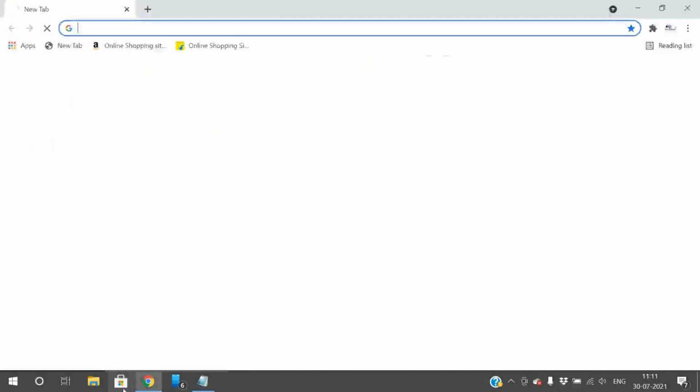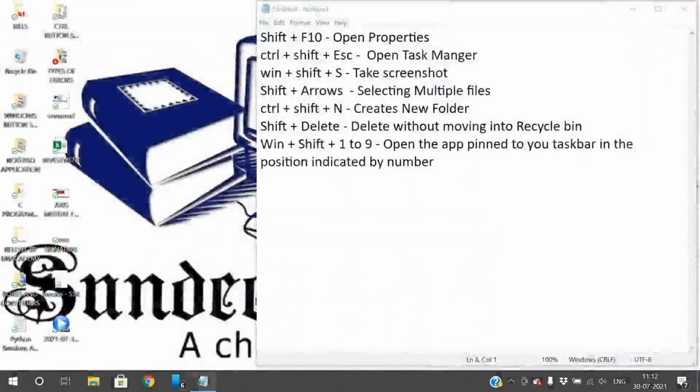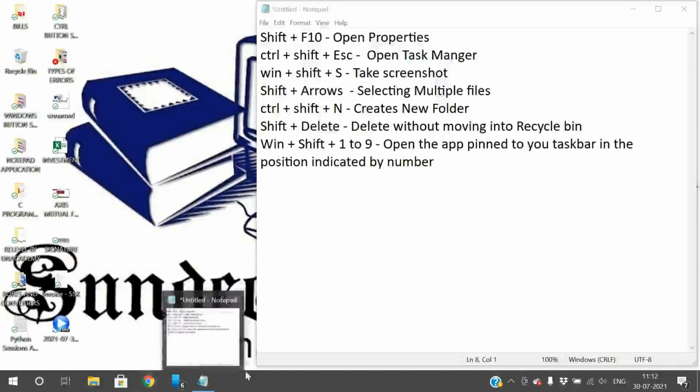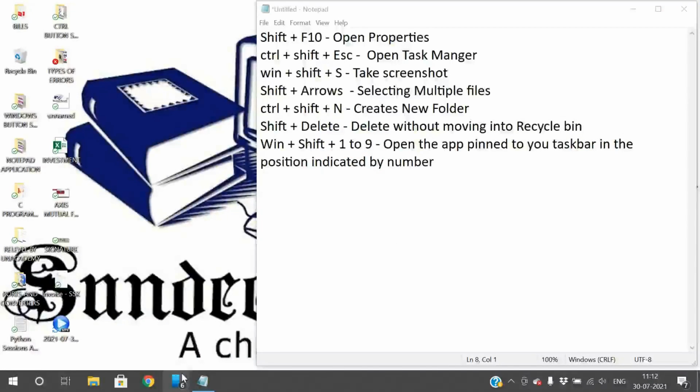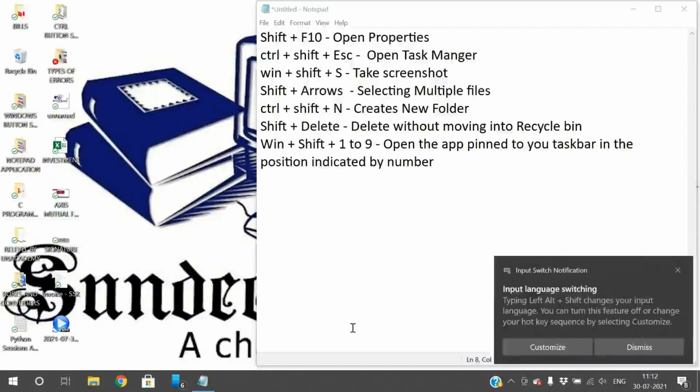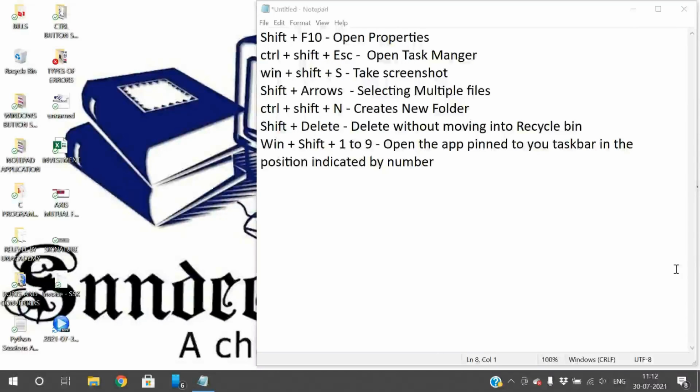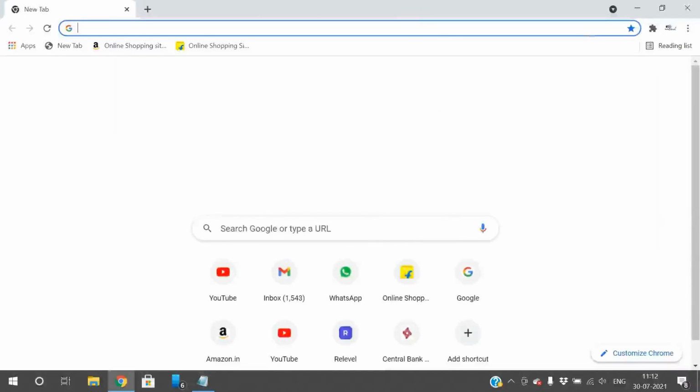And 3, it's a browser. Browser is open. You can observe the third position is the browser. And 4, it's Phone Companion, so Phone Companion will be open. And if you change the order, see, now the second position has the browser. If I press Windows plus Shift plus 2, the browser will open, right?